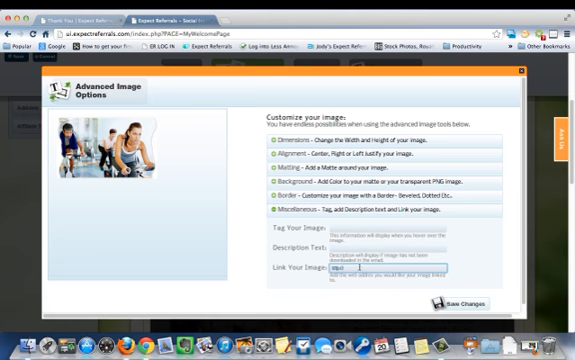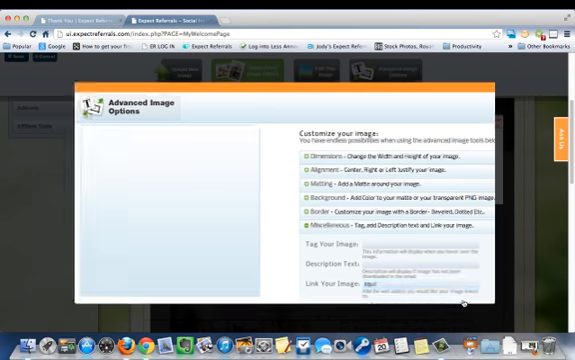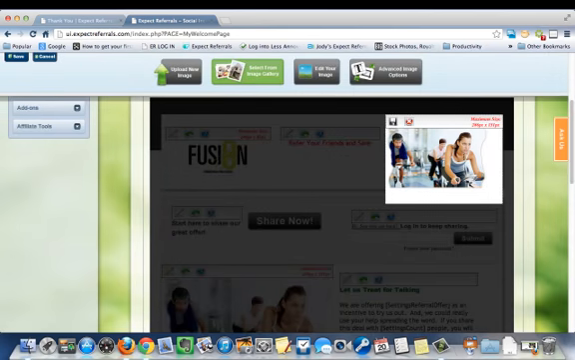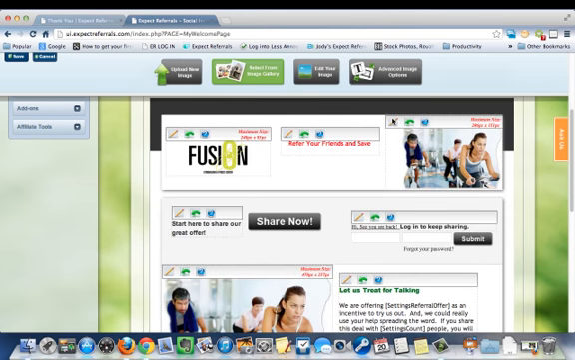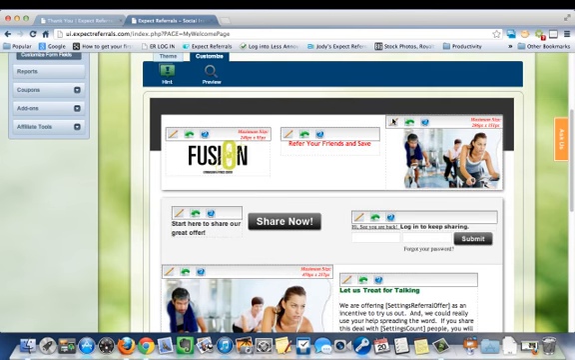When you're done with all that, you click Save Changes, and whatever image you see here, if that's the one you want to use, click the Save button and it automatically puts it into the container. All the changes that you've made are in the container. They don't end up in your image gallery so that you don't waste space.